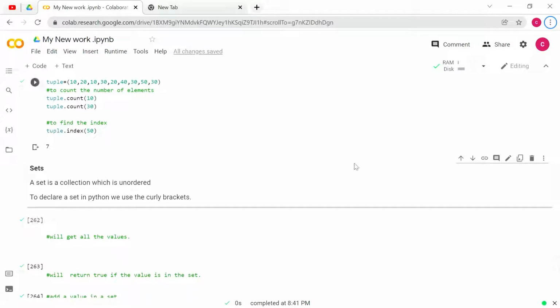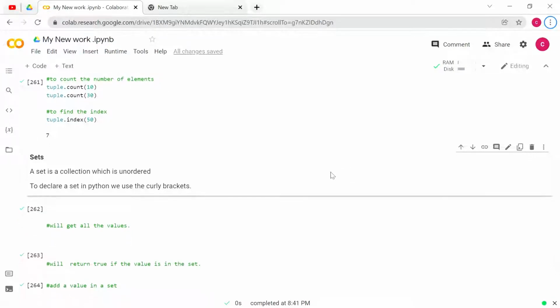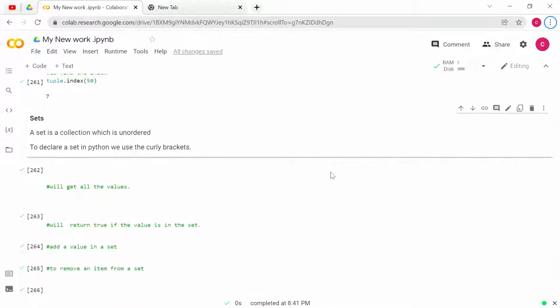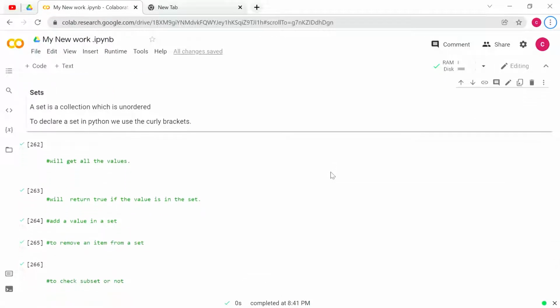Next data type is sets. So let us go with sets. Set is a collection which is unordered type. Set is a data type which is unordered data collection. And to declare sets in Python, we use curly brackets. Set is declared using curly brackets.